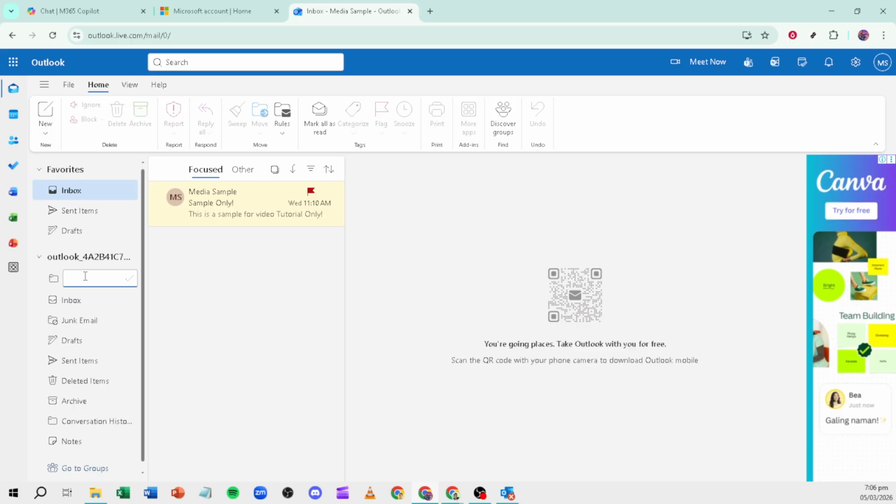When the folder name field appears, type the name you want and press enter to save it. Try to pick a name that's short but specific, like Invoices, Project Alpha, or Travel. Consistent naming makes a big difference over time. If you expect multiple related folders, consider a simple convention, such as prefixing with a client or year so they sort the way you expect.